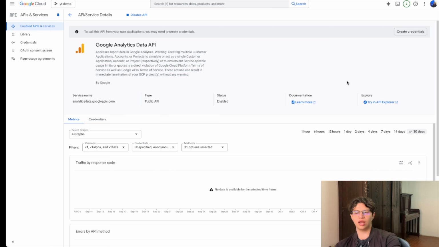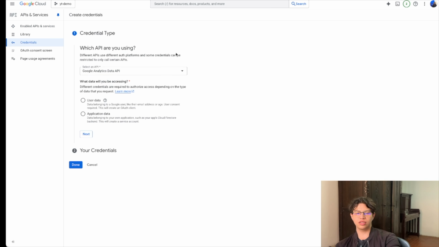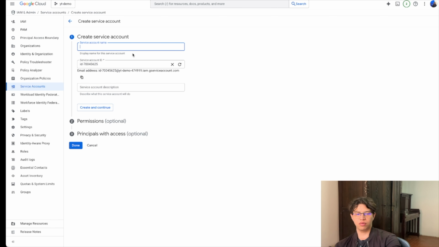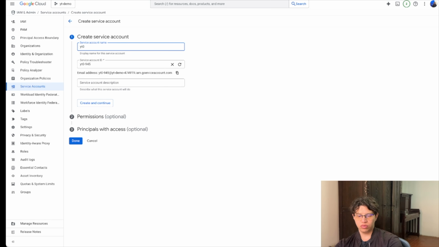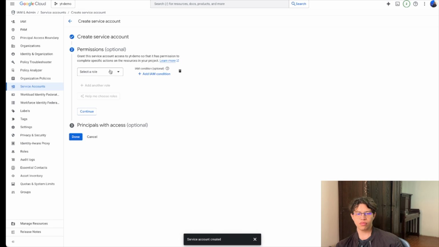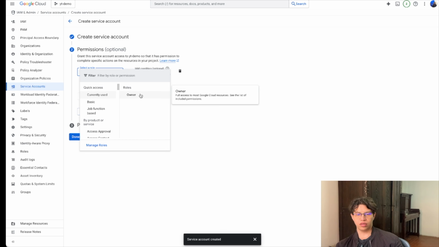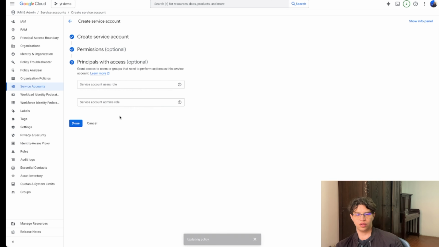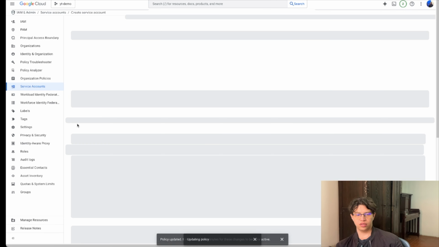Okay, so once that's enabled, you go here to create credentials, and then you click application data, next. Here you give it a name. I will give it the same name that I will use throughout the demo, which is YouTube demo. You just copy that to have it handy, and then you just create and continue, select a role. You can just select owner, continue, and then that's it, done.